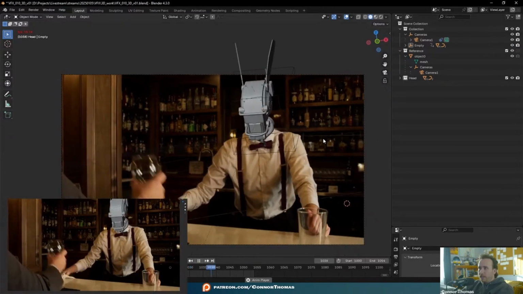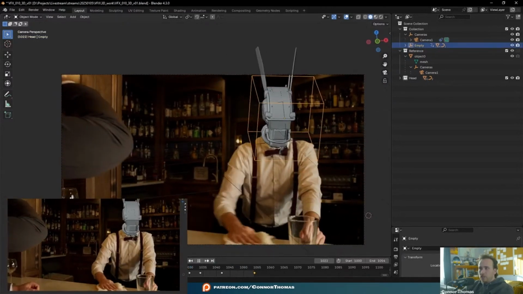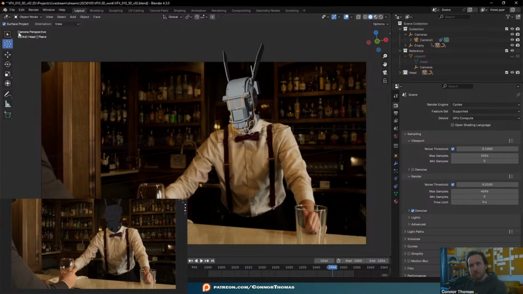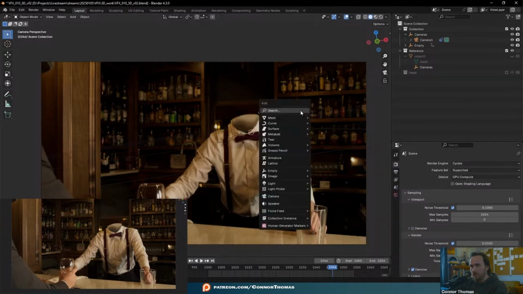Really basic animation that I'm doing here with the head. It's honestly not that much. So I'm going to say cursor to selected. We're just going to put our cursor to selection of our robot head here. And let's turn our head off. Yeah, I don't know. I'm going to just add in a UV sphere.